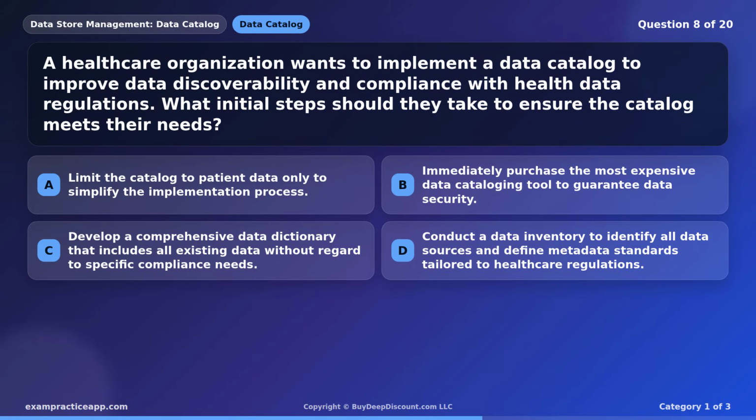Explanation. The best initial step for a healthcare organization is to conduct a thorough data inventory to identify all relevant data sources. This should be followed by defining metadata standards that align with healthcare regulations, ensuring that the data catalog not only improves data discoverability but also adheres to necessary compliance standards.